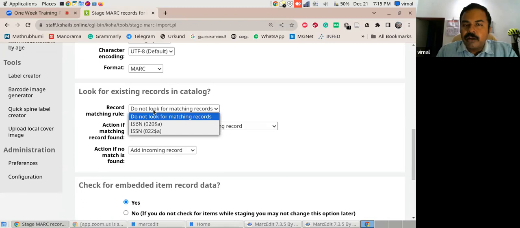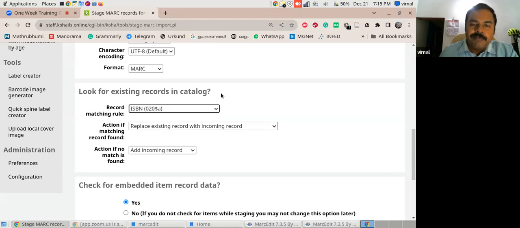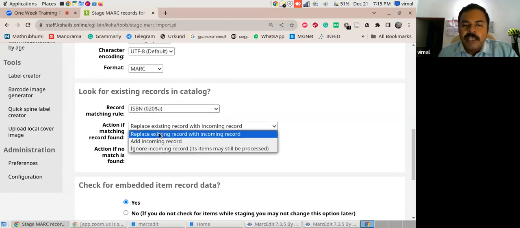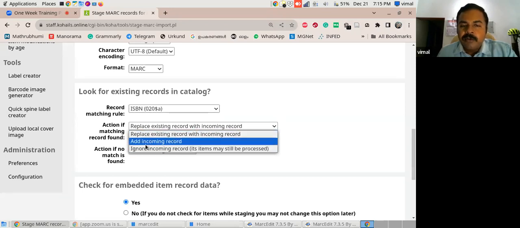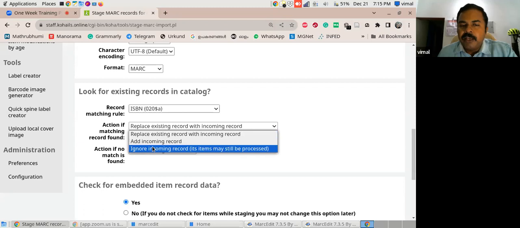Suppose the same book record is already in the software, what to do? How to identify the same record? We can choose ISBN number. If a similar ISBN number is available in Koha and the same ISBN number is in the mark record, and a duplicate happens, what to do? Either we can replace the existing record with the incoming record, maybe with modified records in the mark file. Then the third option is ignore. If the record is already there, ignore the record in the mark file.